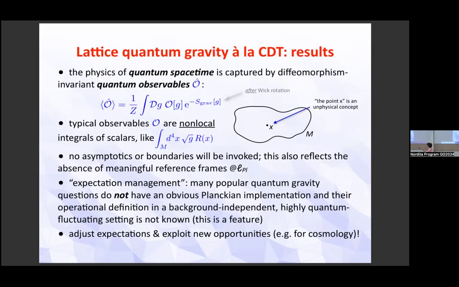So as I said, the type of observables we have access to reflect the absence of meaningful reference frames in this very, very highly quantum fluctuating realm. So this implies, especially to an audience that is used to working with perturbative and effective methods and continuum geometries, what I call expectation management. So many quantum gravity questions that people say, that's what I'm after, solving the black hole information problem, resolving singularities. Well, they're not easily addressed in this framework.